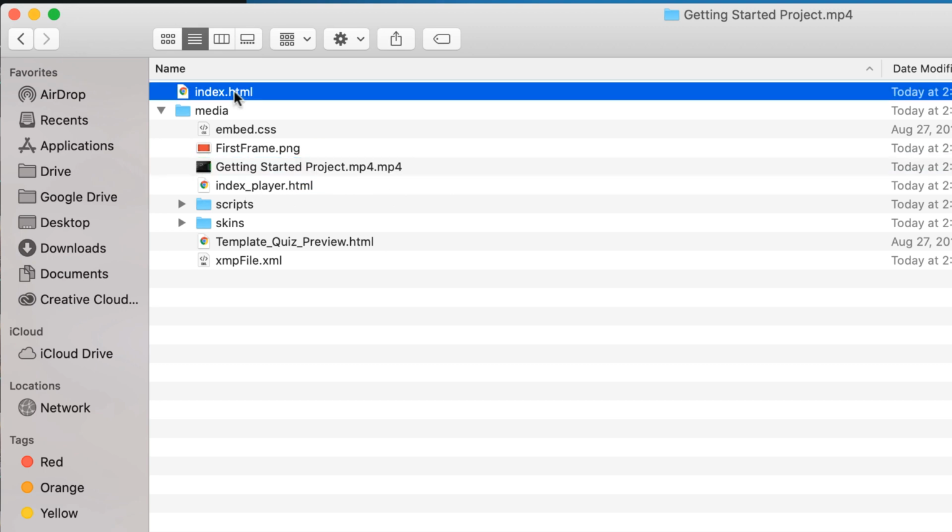In order to make this a page, you would just upload everything, keeping this media folder alongside the index.html. And then essentially once people did go to your index.html, and you could rename this, there would be a video waiting for them to play.